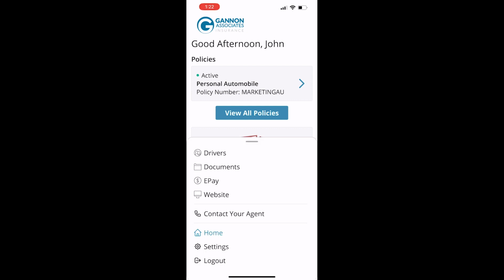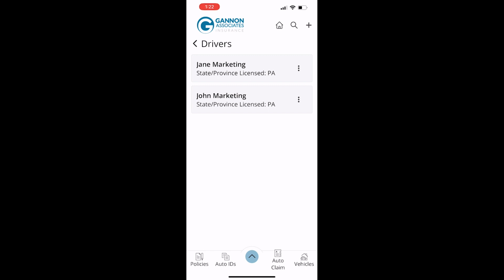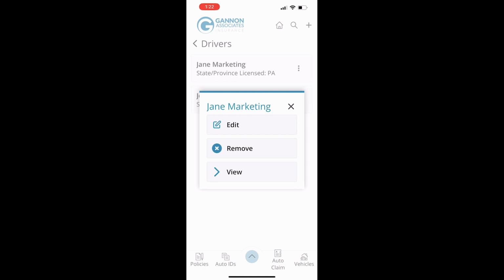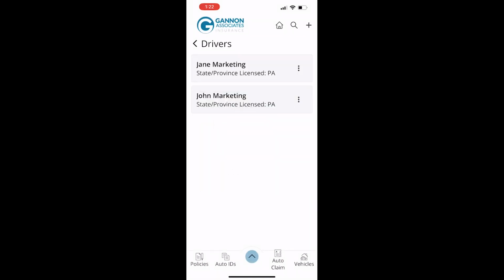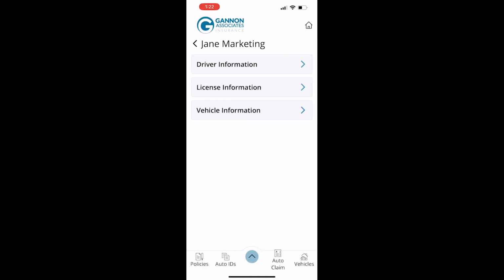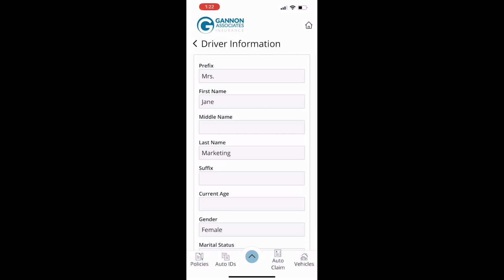Let's select Drivers. Each individual under your auto policies will be listed here. Select one and three icons will appear. Let's press View and Driver Information. Here you can view details pertaining to the selected driver and edit anything you need to. Note, any change requests will not be processed until an agent reviews them.